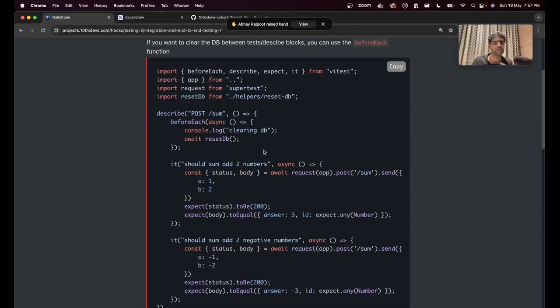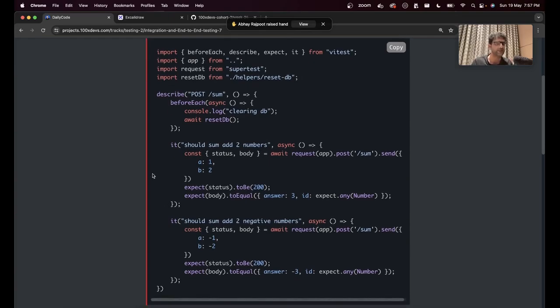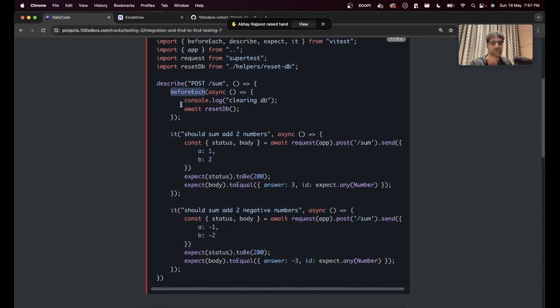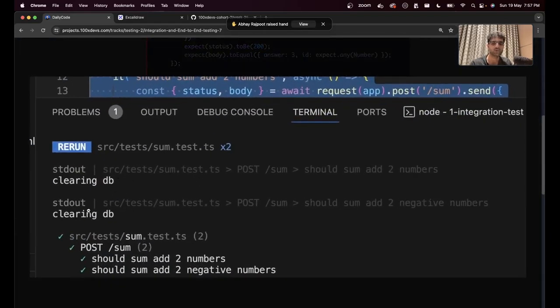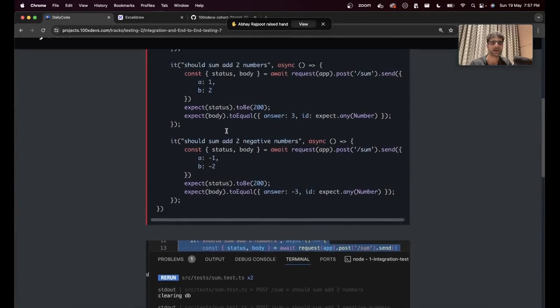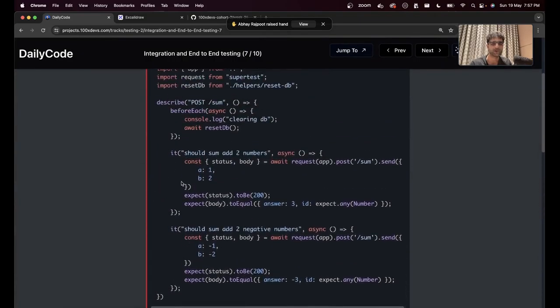Just if you want to make sure the database is clean before any new entry is made, a new test is run. The thing to learn here is beforeEach. If you want something to run before every test, you should do this. If you actually put this code block and run the tests, you will see 2 clearing db logs, because I have 2 tests over here. Before each of these tests, this specific code runs. Only when this code succeeds does the actual test run. Why have we done it? So that we're clearing the database.